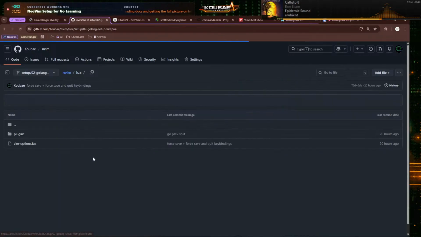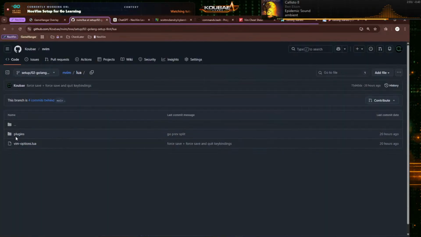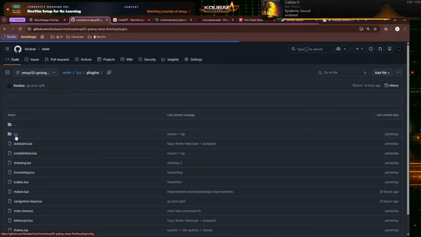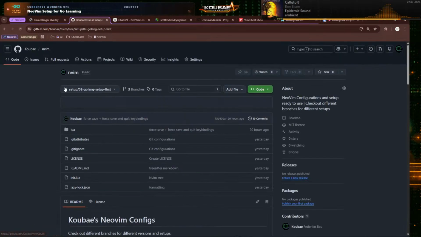this setup uses lazy.nvim, not LazyVim, as a plugin manager. And I feel like it's the most used plugin manager for NeoVim. I believe there are others. And the setup may just look like this. So this is more traditional stuff.